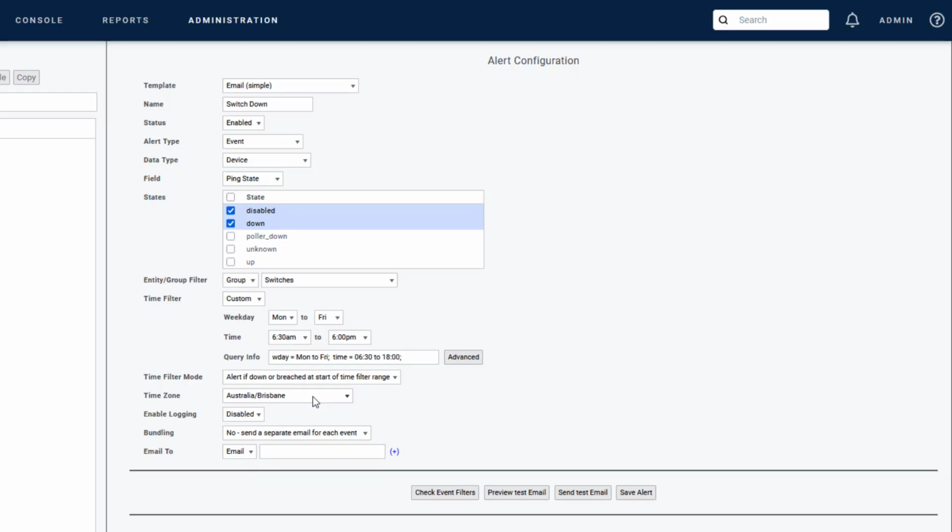If you have a remote office and you want to restrict the alerts to the business hours of that remote location, you can simply drop in business hours and then set the time zone with no need to calculate the time difference. The logging option can be enabled when troubleshooting alerting issues.